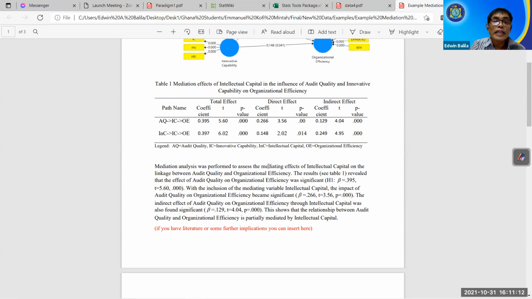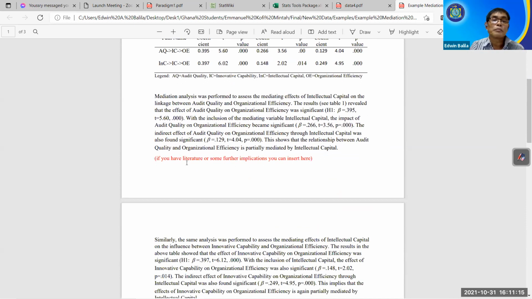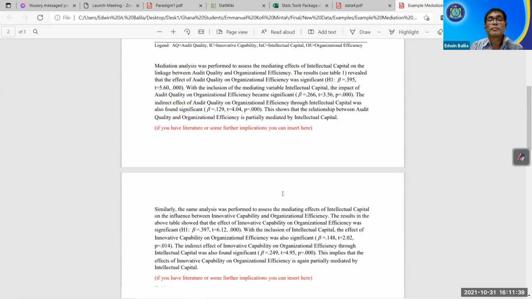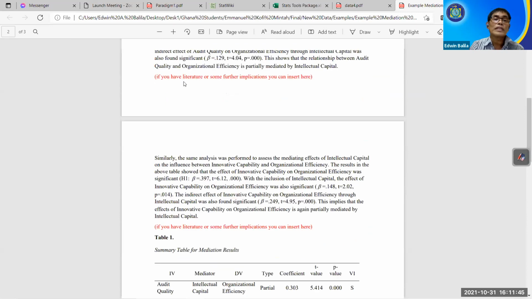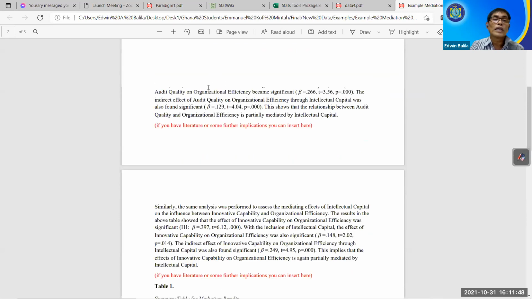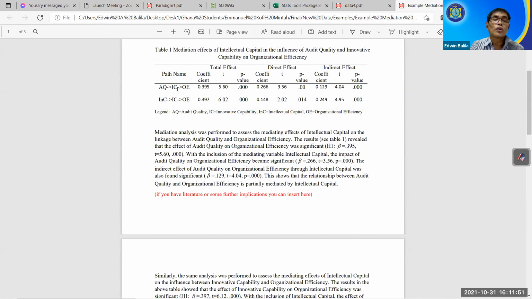It's like this. Then after that, you insert, if you have literatures, the implication. And the implication, of course, and the literatures support it here. So I don't have the implication yet. If you are writing your dissertation, see to it that you have the implication, because that's your dissertation. And then, similarly, there you will see that there are two sets of things that you are going to explain here.